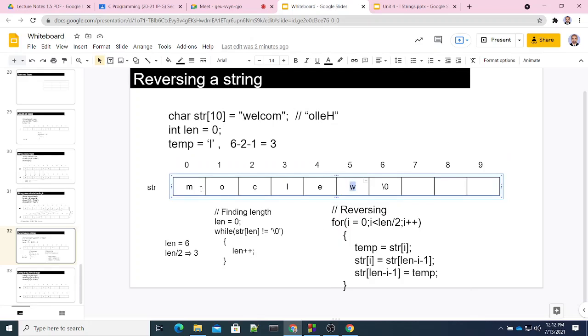Then exchange. Exchanging is done using a temporary variable. Element in the first location we put it into a temporary variable. Then at first location we put the last character, and at last location we put the first character.